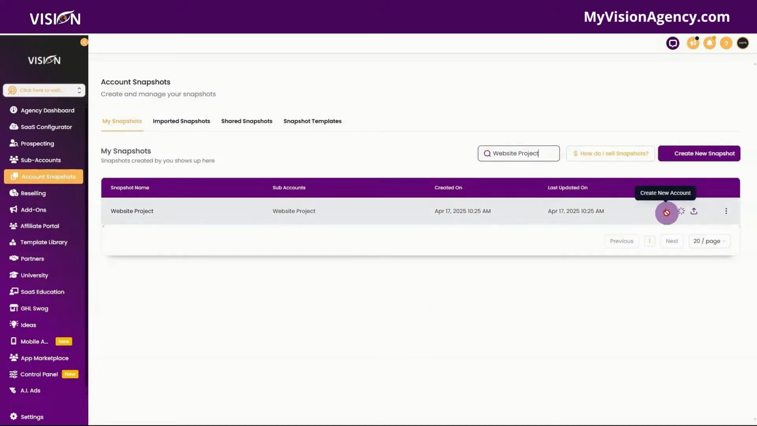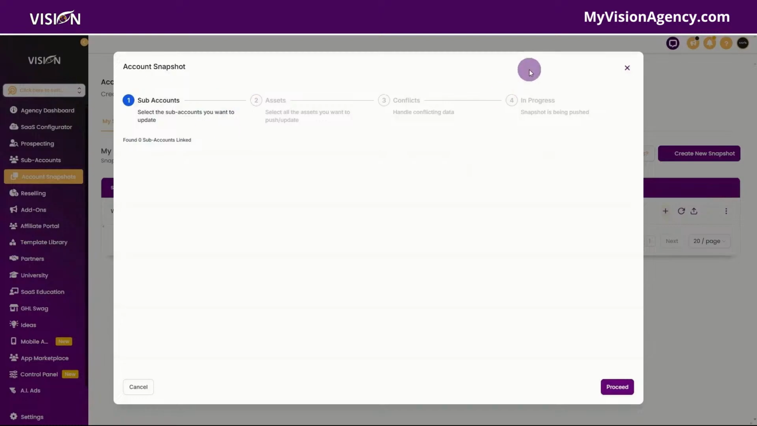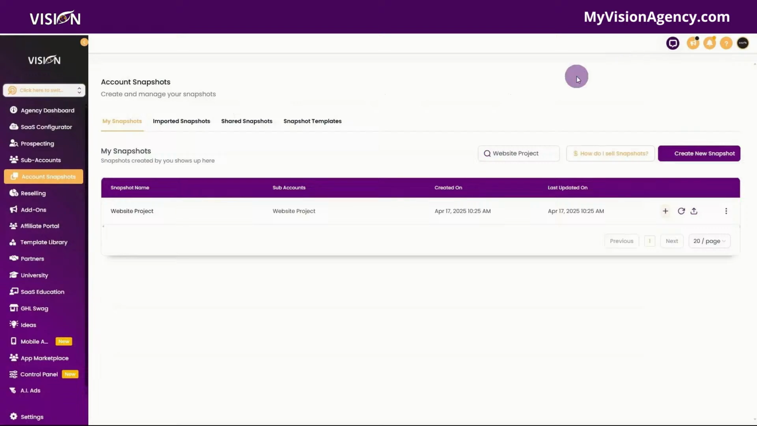Now, if I wanted to create a new sub account using this snapshot, I could click here to create a new account. I could also refresh the snapshot. So if I've made changes to it and I want to update the snapshot, I want to refresh it to make sure it has the most current option. And then I can also click here and push the new updates to existing accounts that already have the snapshot. Now, I will say, be careful when doing this, because you certainly don't want to override any assets that your clients are already using in their existing snapshots. So just be cautious when you are pushing updates to client accounts with that snapshot.